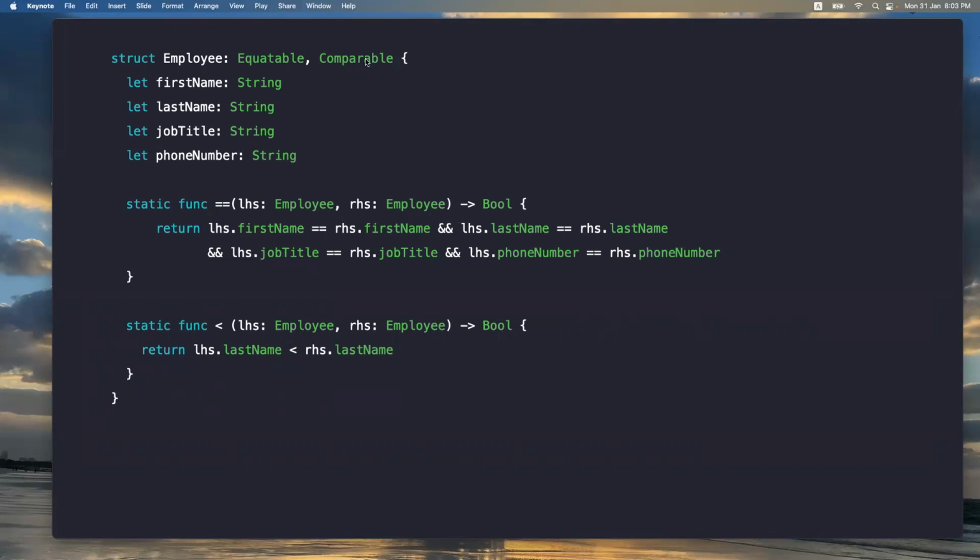And it works the same way. So we'll still have a static function. And then here the function is the less than. You still get left-hand side and right-hand side parameters, and then you still return a Boolean. So this one gets called when you're comparing if one is less than the other. So what kind of criteria are you using? You're using the last name. If the last name of the left-hand side employee is less than the right-hand side employee's last name, this will return true.